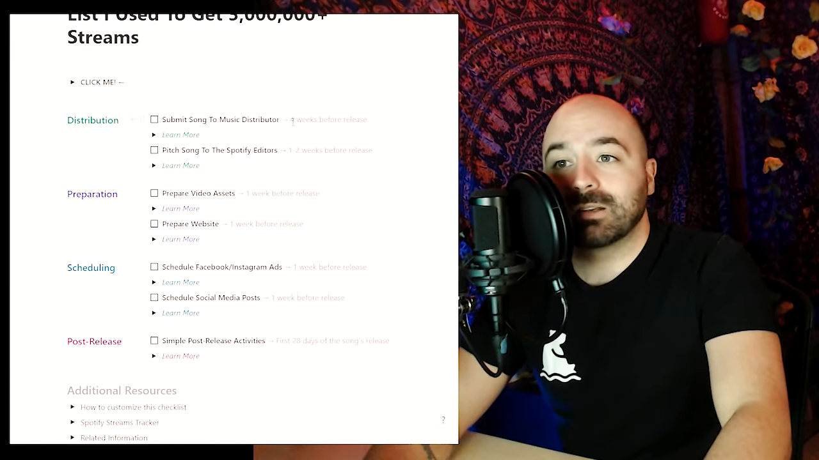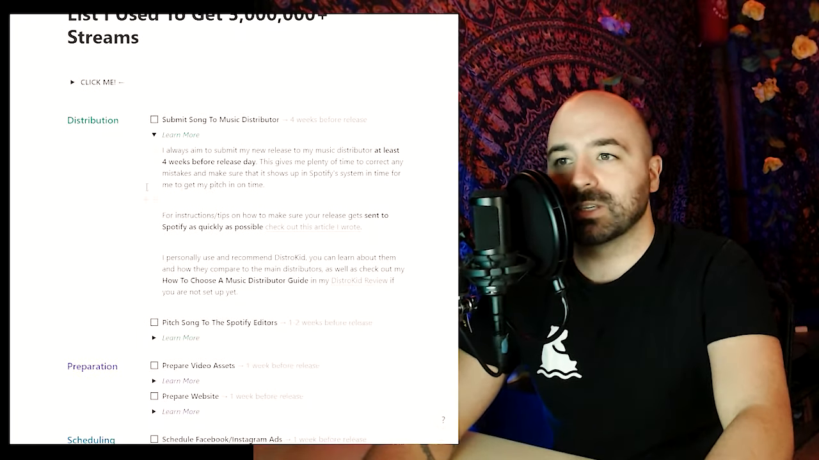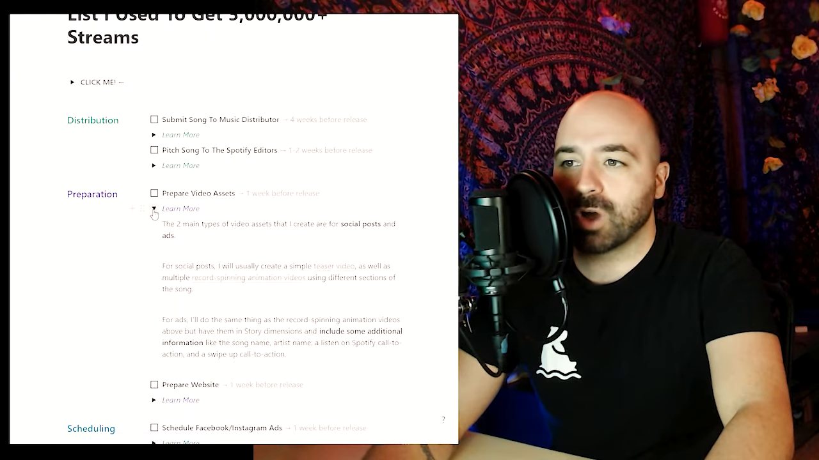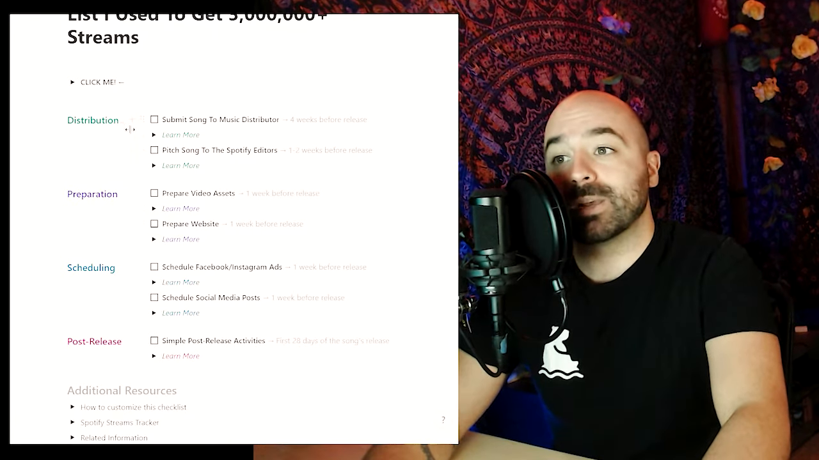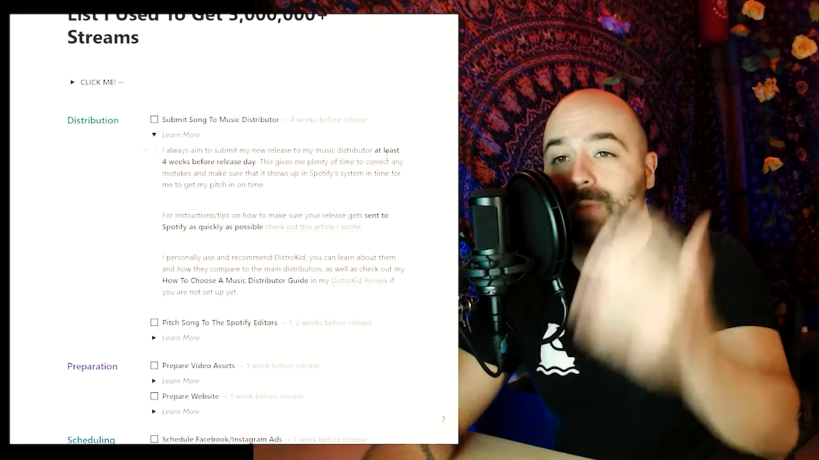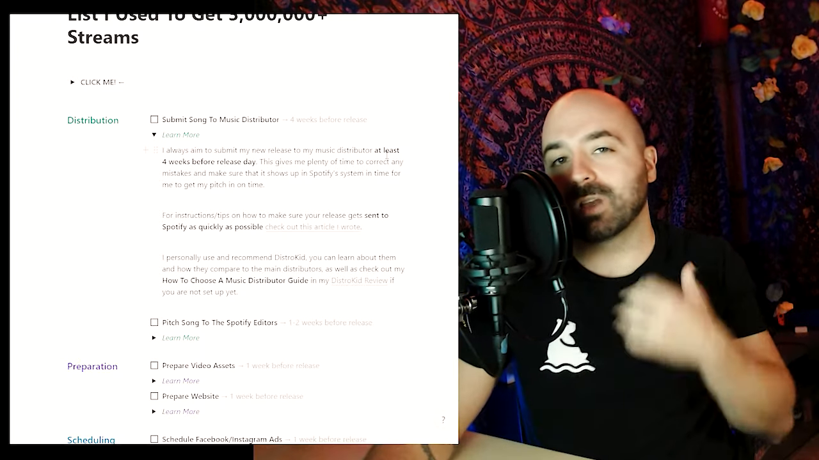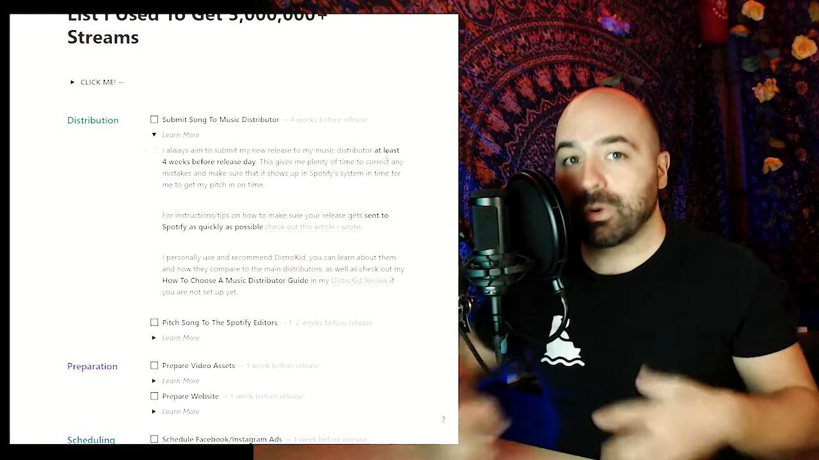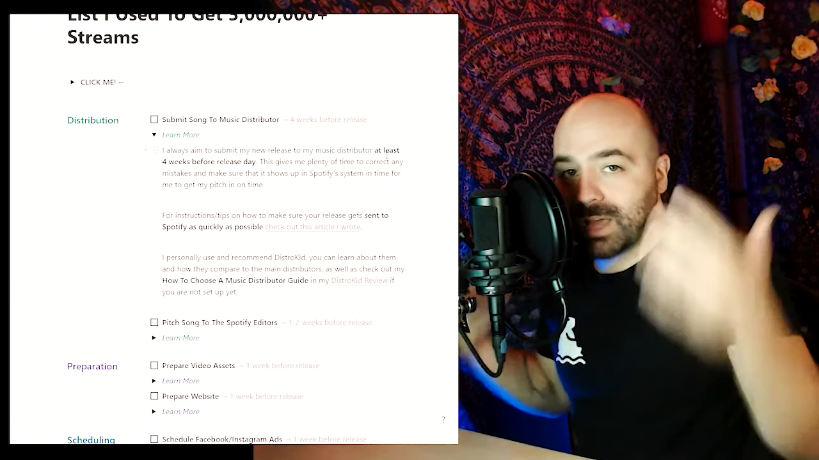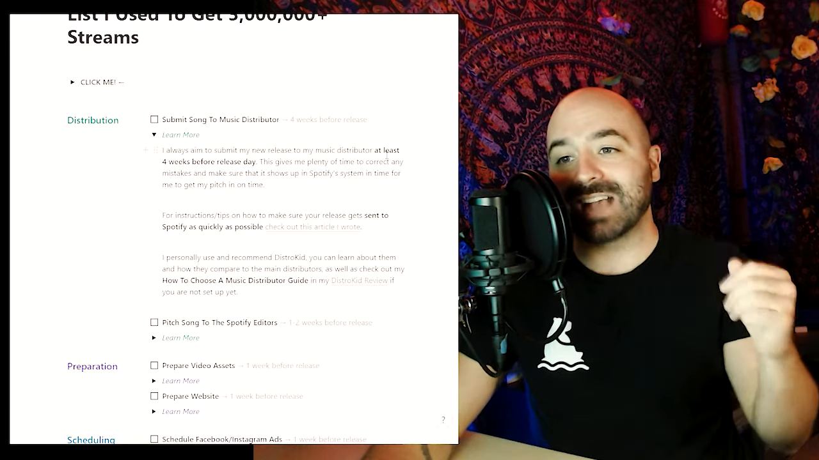And generally, I like to do this 4 weeks before the release date. And in this checklist, you can see it's an interactive checklist. So there's a bunch of toggles that you can click to get more information on each of these steps. But essentially, I like to aim to get my music to the music distributor at least 4 weeks before release date. And basically, this allows me enough time for the music to get into Spotify's system, which will then allow enough time for you to pitch your song to the editor in the next step.